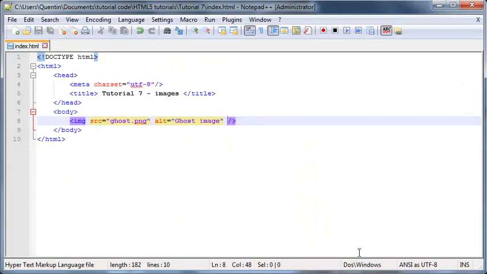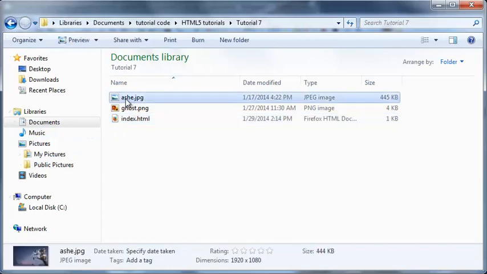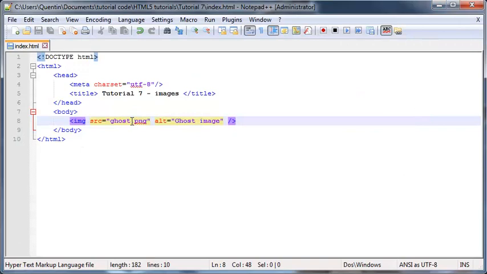Now, the next thing I want to show you guys is two more attributes which are considered good practice to keep in your image tag, but they can also be used to resize the image on the web page as well. So instead of using ghost.png, I'm going to use this image called ash.jpg, okay? So let's go ahead and just change this up, ash.jpg.